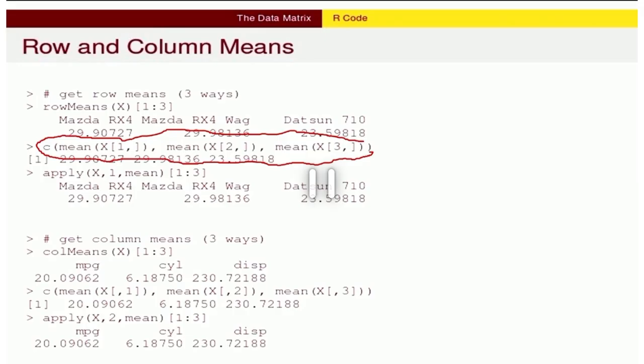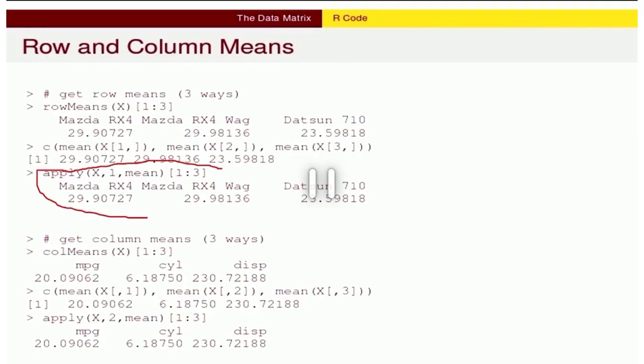Another way that we can do that is this, which is similar to the first one. That's how you're actually going to get the row means.